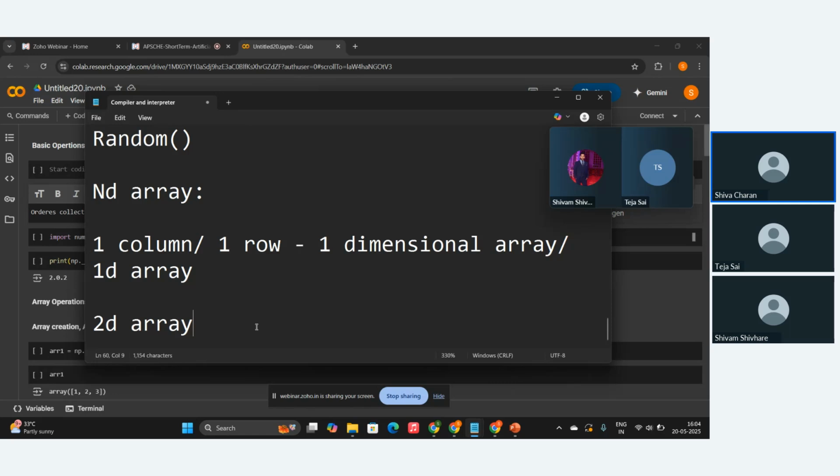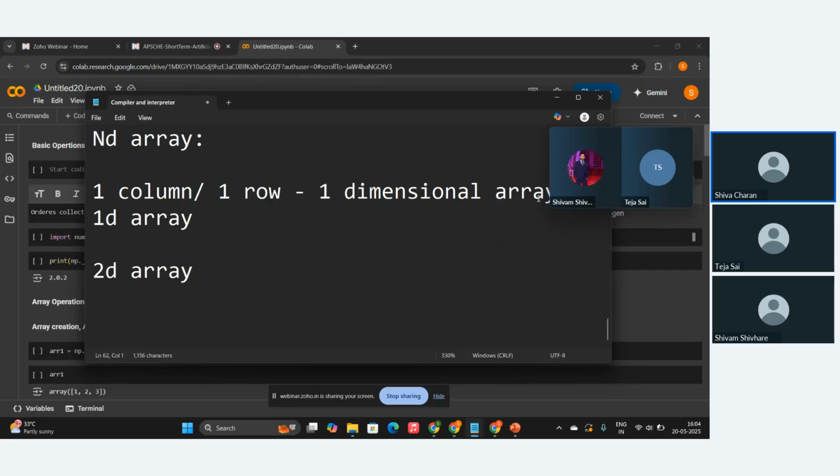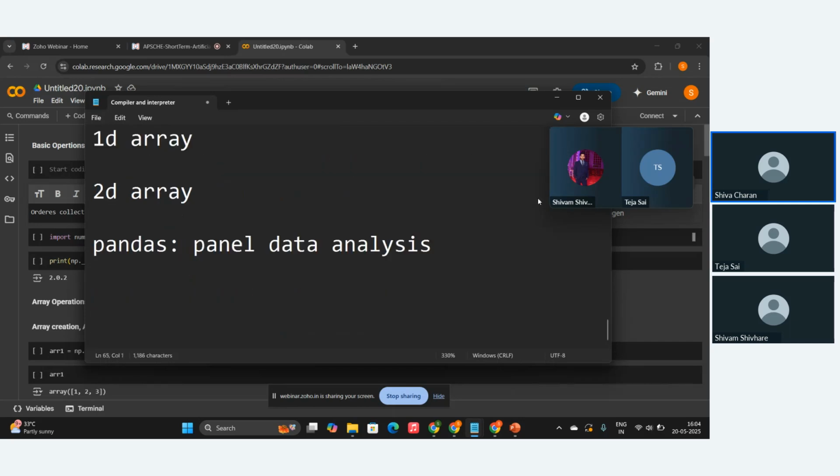Now we will be moving into pandas. We'll just see the pandas theory part, and then we'll go to the notebook implementation part. What is the definition of pandas? Yesterday we had discussed that: panel data analysis. In pandas, we'll be having series and data frame concepts.